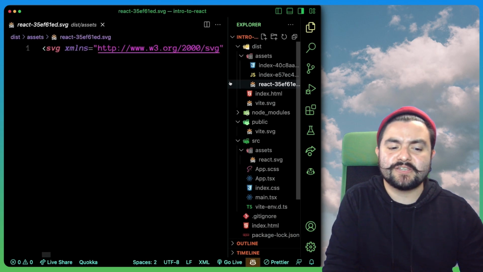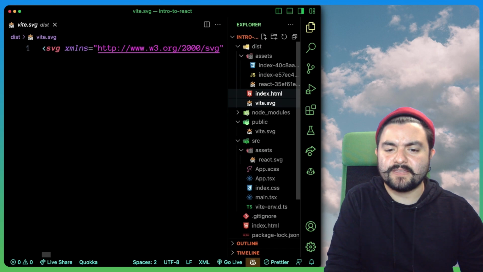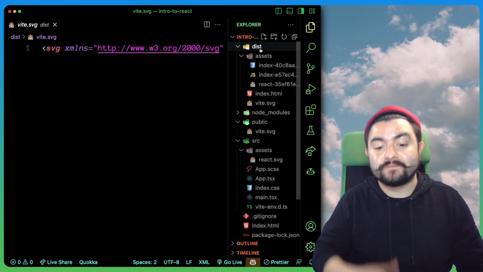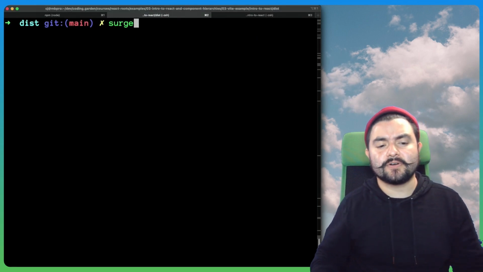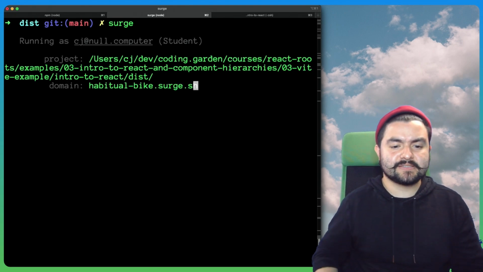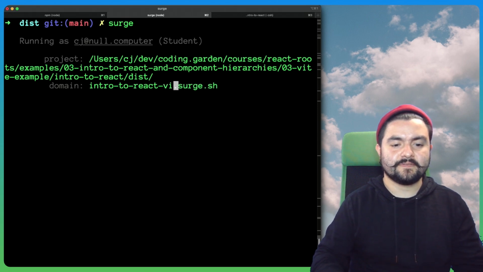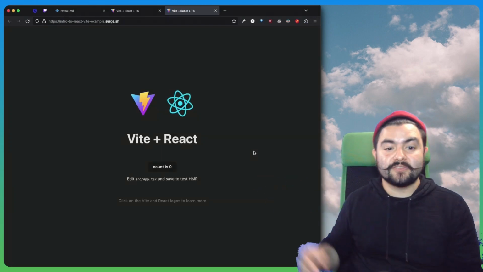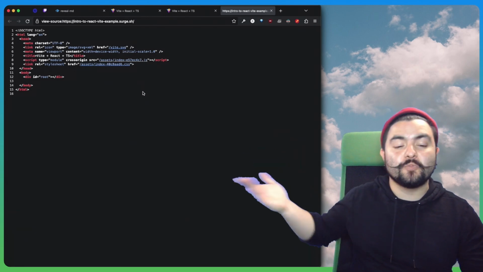Also, the SVG gets loaded here. Nothing special. And the Vite logo too. But this dist folder would be the thing that we actually deploy to a website. And I guess let's do that. I use this tool called Surge, which just lets me deploy static websites. So I want to deploy this. We're going to call this Intro to React Vite example. That puts it on the web, and now anybody in the world can go to it. But if we look at the source code of the page, we can see there's no build process now.